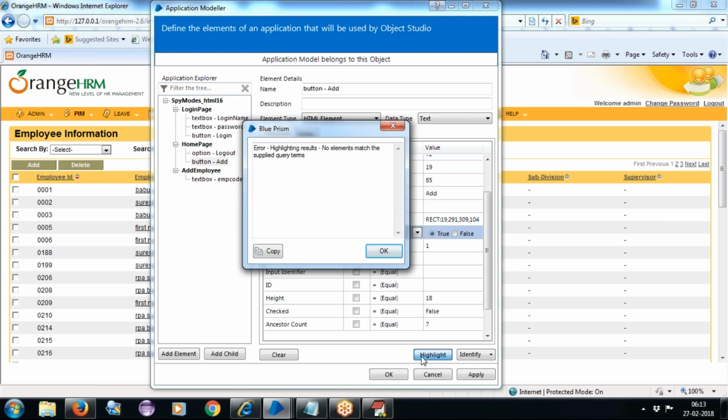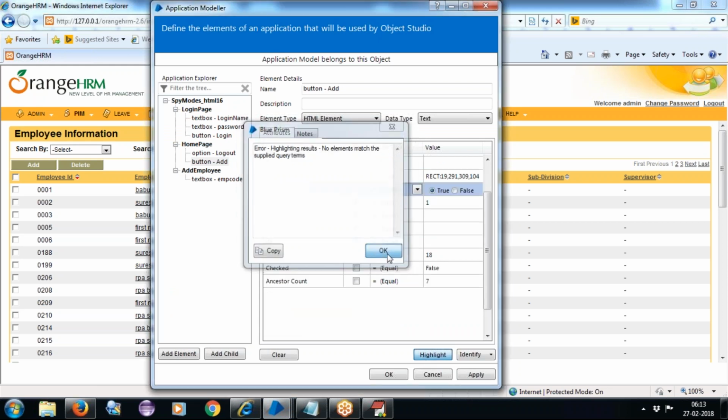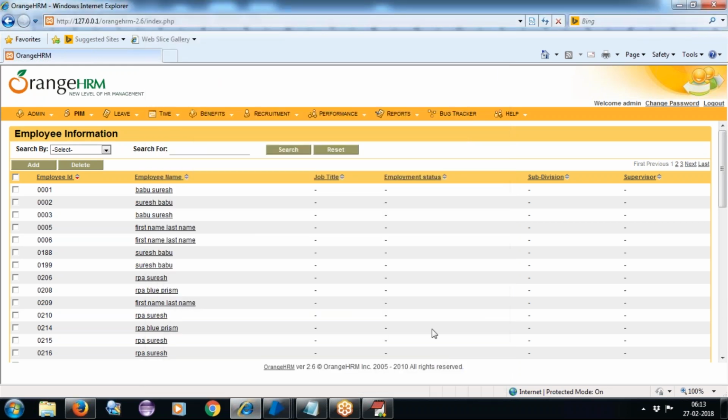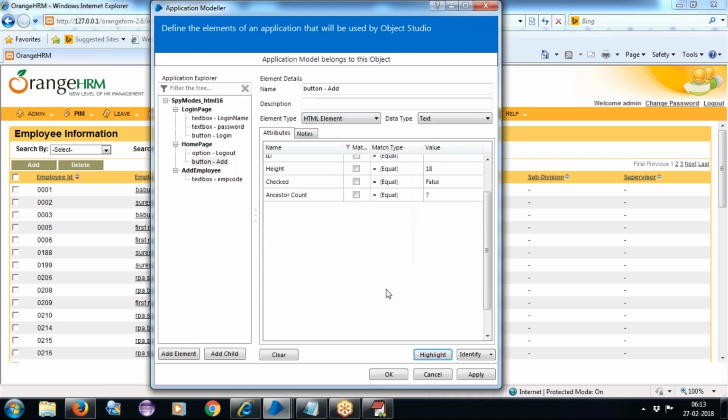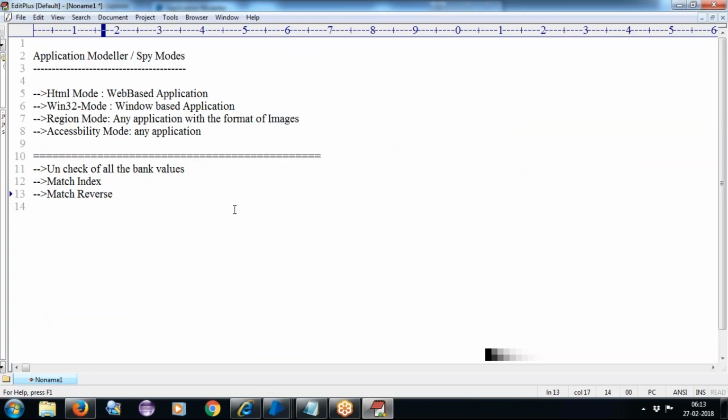Okay, no, still not able to identify, giving an error. Let me try once again. Clicking on the highlight activity, but still it is giving an error here. So if we understand it, we are trying to work with the different kinds of techniques, but still not able to identify the element.